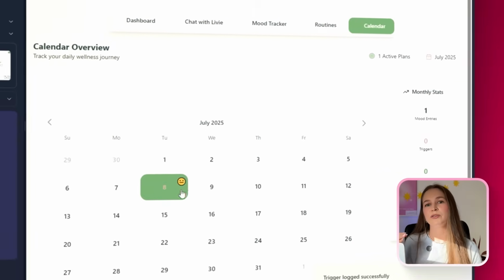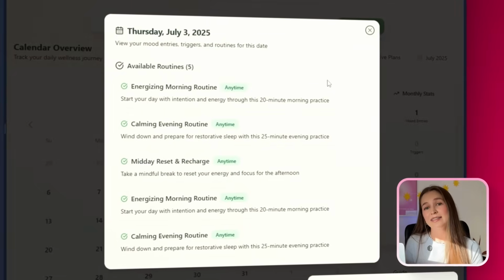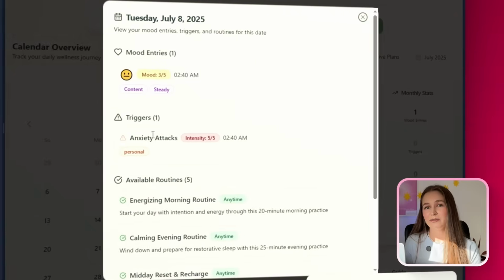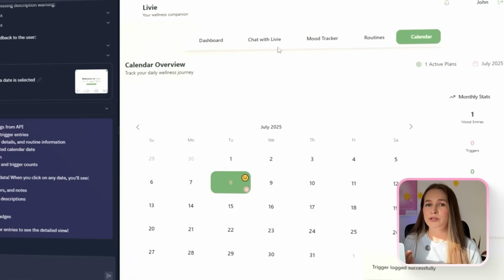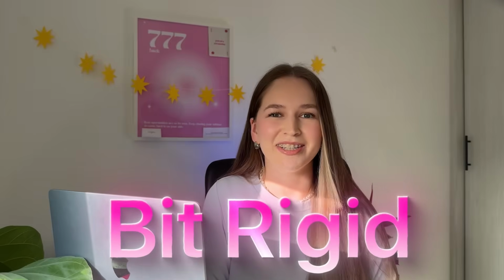After logging a new mood and adding a trigger, that data instantly shows up on the calendar. The overview gives users a simple visual timeline of how they've been doing: routines followed, moods logged, and moments that stood out throughout the whole day, all in one place. At this point, routines are working well, but they still feel a bit rigid.